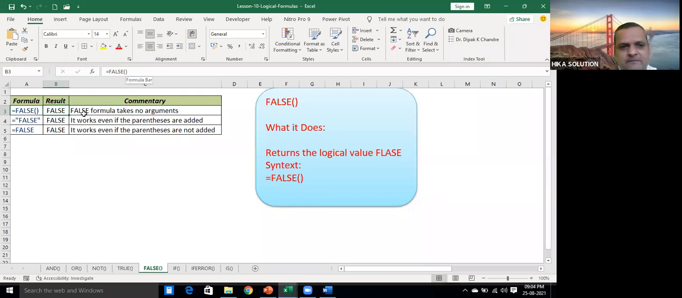Keep in mind, the FALSE formula takes no argument, and in the second formula, which returns false, the parentheses are added, so it does not have any effect if we add the parentheses. The result will be the same with parentheses and without parentheses.